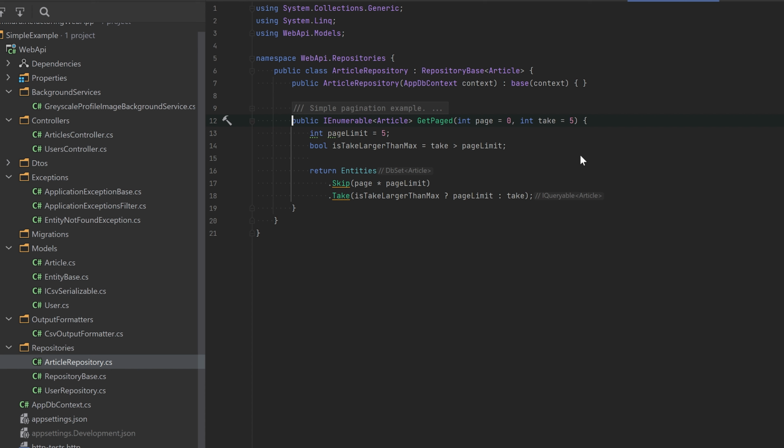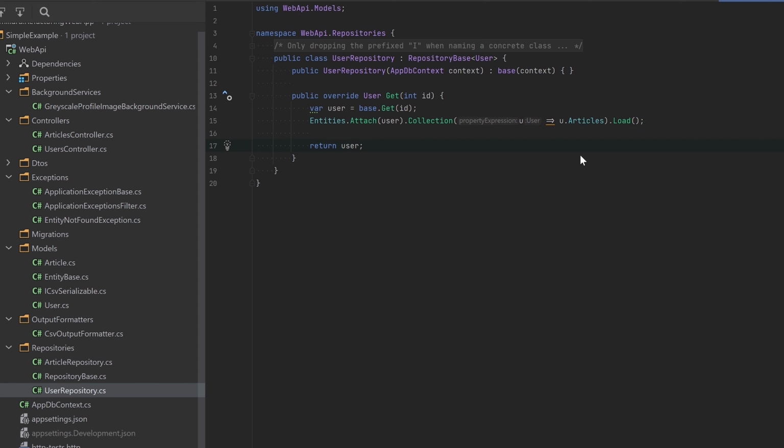In this case, we're not going to have a whole lot, so I've just set the page limit to 5 because it's not really relevant. But this is one approach to paging your result sets. Then we have the user repository, and this time we're doing the exact same thing, inheriting from the repository base, but this time we also override the get because a user may have some articles. So what I do here is we get the user, and then we get all the articles, load them into the user, and then we return it.